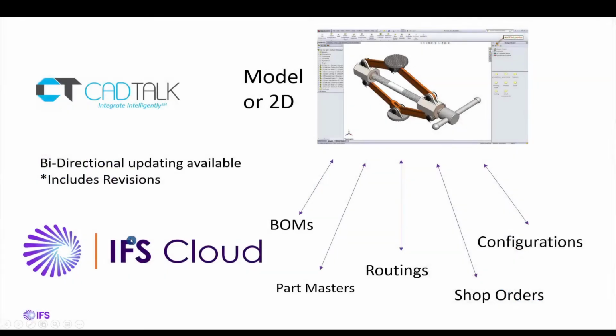CAD Talk ERP, powered by artificial intelligence, works with over 30 different CAD, PDM, and PLM applications to transform the engineering bill of material into manufacturing bills of material, routings, and inventory parts inside IFS Cloud. With the push of a button, CAD Talk ERP keeps engineering and manufacturing on the same page with an 80% improvement in the engineering to manufacturing handoff. CAD Talk ERP eliminates duplicate data entry, increases data integrity and BOM accuracy, and shortens lead time to customers.